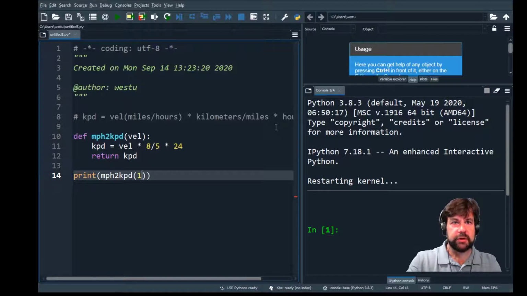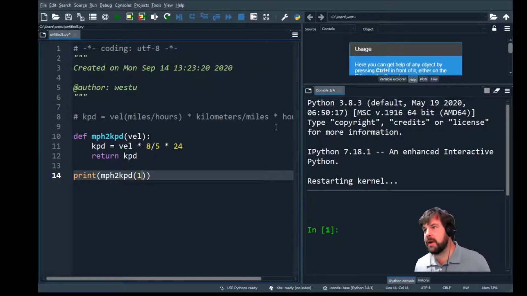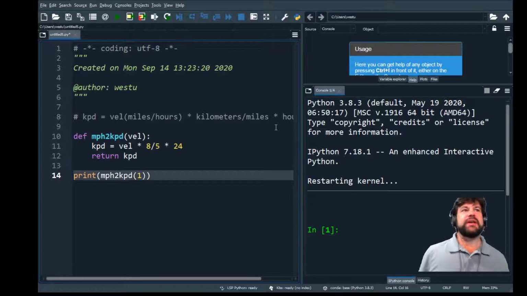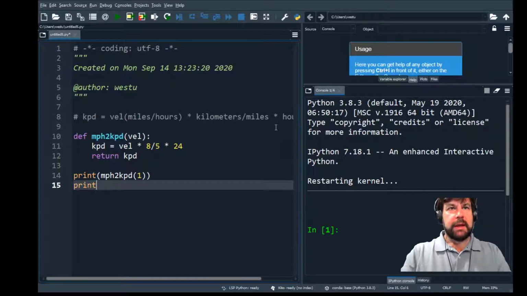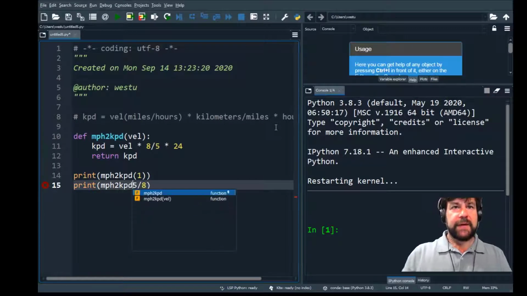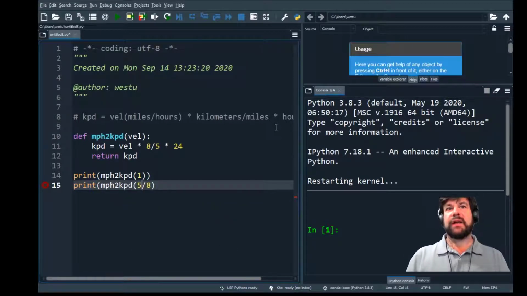MPH2KPD of 1. 1's a good one. 1 mile per hour should be 24 miles per day, right? So that should be about somewhere around 40 kilometers per day, give or take. If we're around 40, I'll expect that we're pretty much good. Maybe we want to do 5/8 of a mile. MPH2KPD of 5/8, because that would be 1 kilometer per hour. That should be 24 kilometers per day, I hope, if I'm doing my math right.